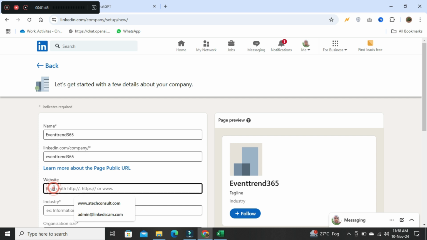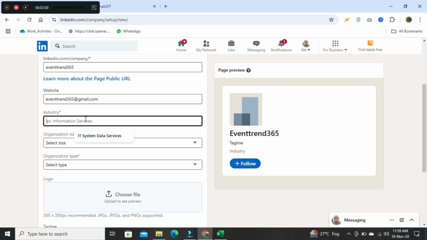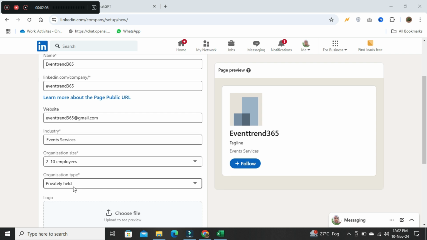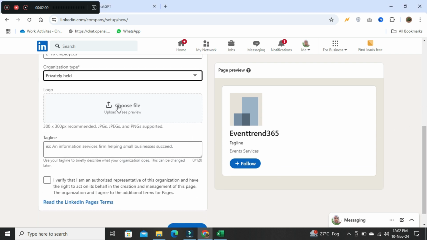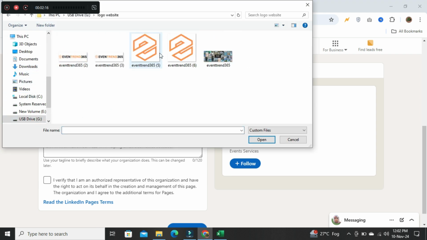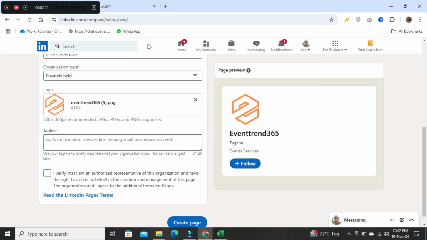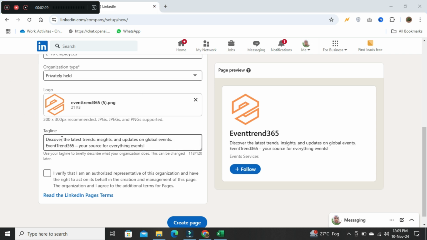I can add further details of my website, like its website link, its Gmail, company strength, how many people are working there, and many other details. Now I can add the logo of my website to make my page more attractive, and then I can add a tagline. The tagline must be 120 characters, so I can choose this line and verify the terms and conditions.